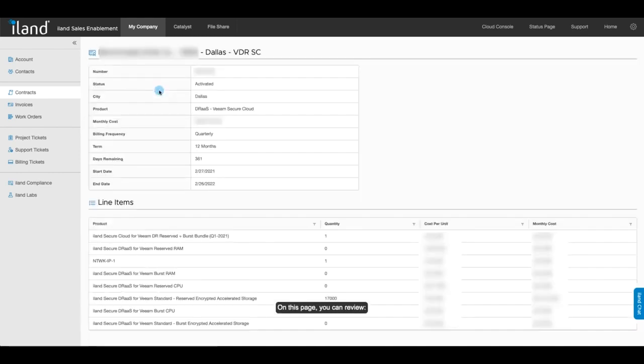On this page, you can review the contract number and status, whether it's activated or deactivated. You can see the data center location for that solution, again, the monthly cost, as well as the billing frequency for the contract, the term, days remaining, and start and end dates.